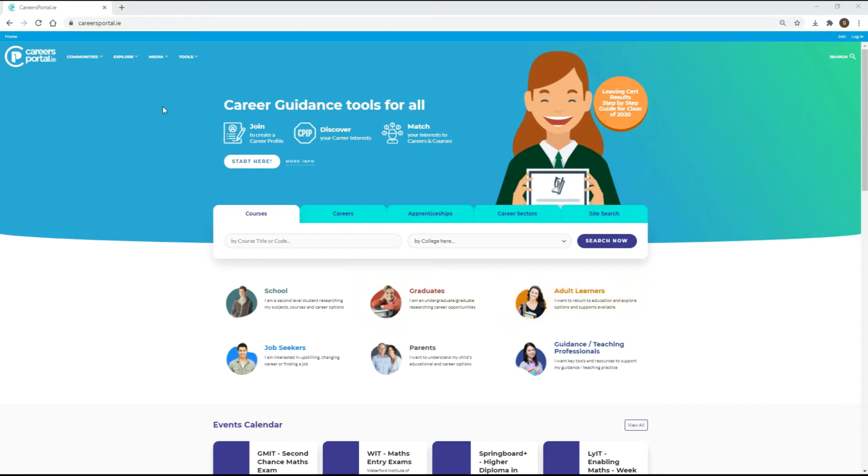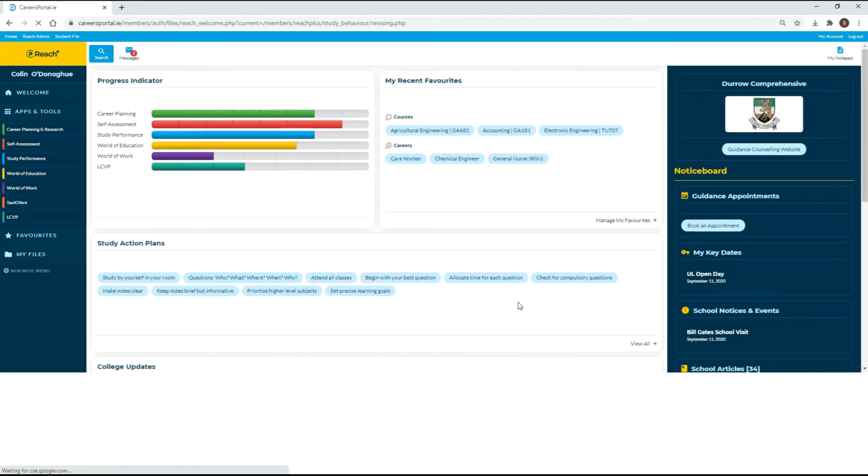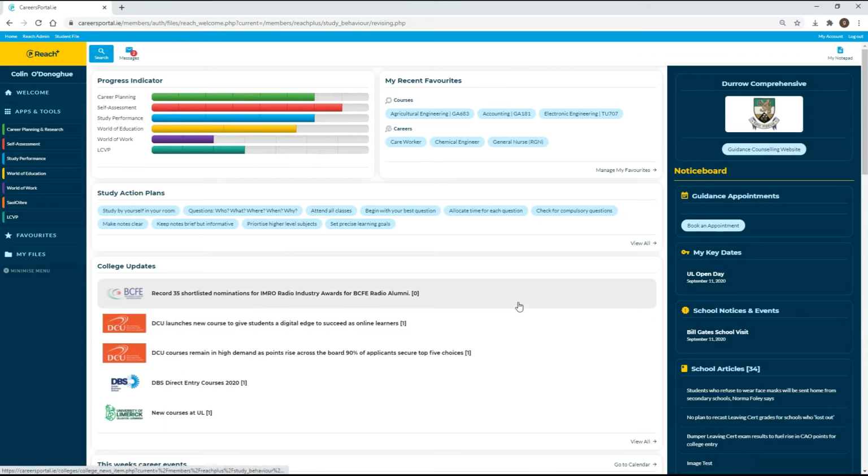Okay, so we go to Careers Portal, up in the top right hand side you click on Login. In this area you type in your login details and click Login. And this will bring you directly to your student file area.